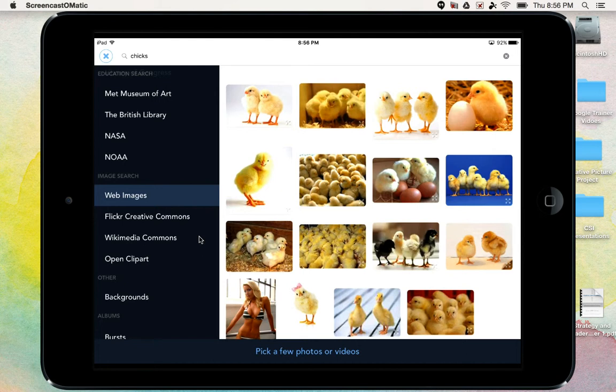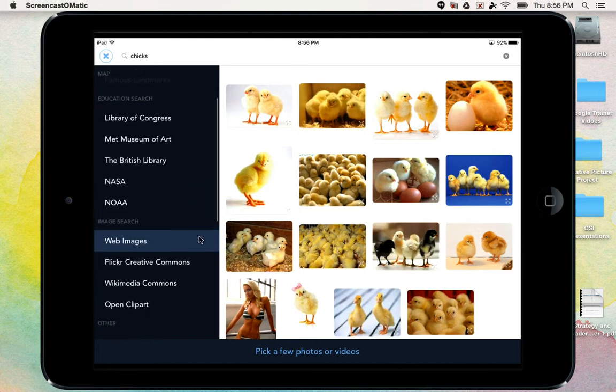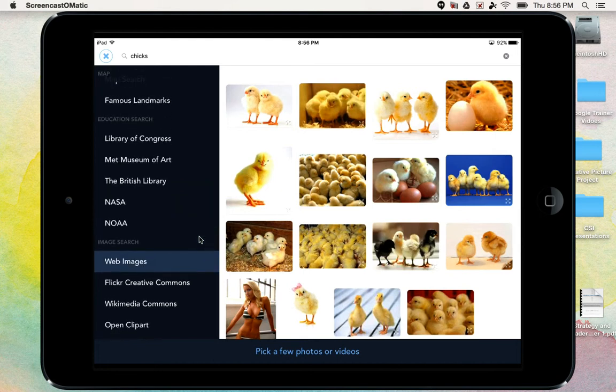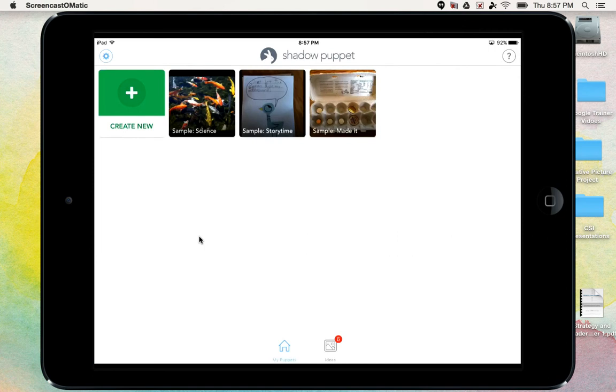So we're going to turn off web images, and this is how we're going to do it. First of all, before I do that, where it says education search up here, all of these sources, Library of Congress, the British Library, NASA, and NOAA, those are all very solid. Those are fine. It's just those web images we need to worry about.